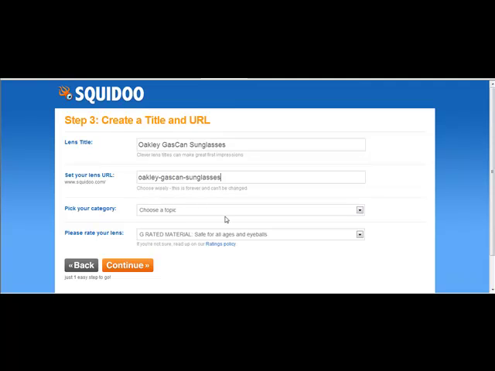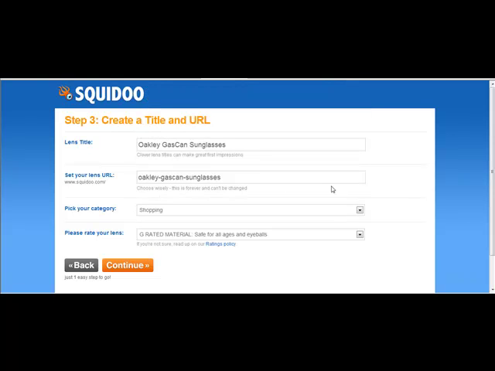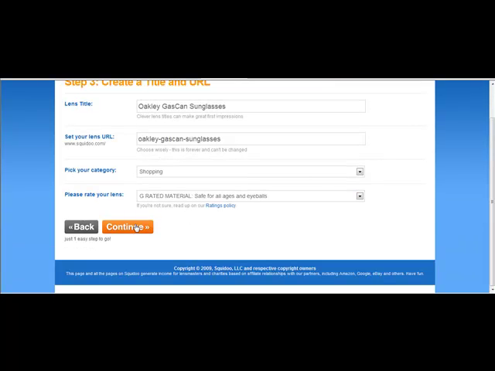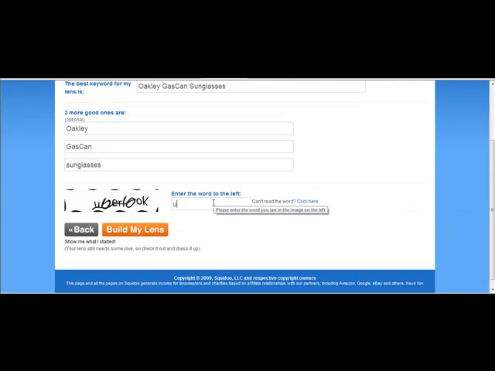And then as far as topic goes, you could choose your topic. So I'm going to choose shopping, and that's usually what you would probably choose for these examples. Now again, you could apply this to any kind of product, but we're just applying this with the main keyword phrase being product specific phrases going for popular products in Amazon.com. So go ahead and click on continue. Best keyword is Oakley gas can sunglasses. You could also try additional phrases. It's also good if you do that. And then just go ahead down here, insert their word, and then choose build my lens. So again, very basic up to this point.